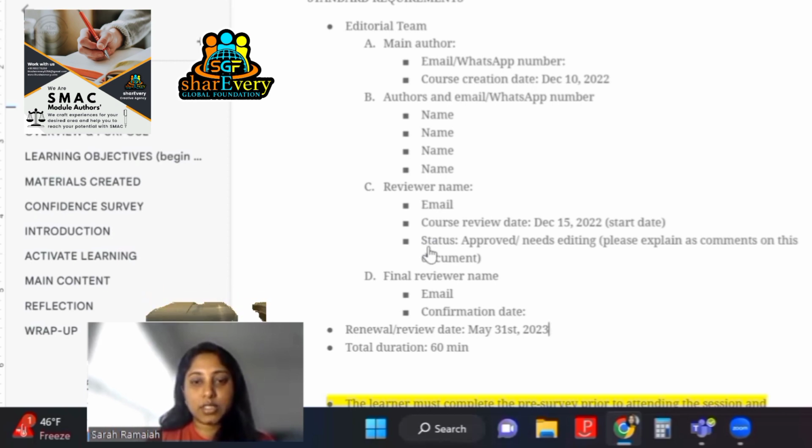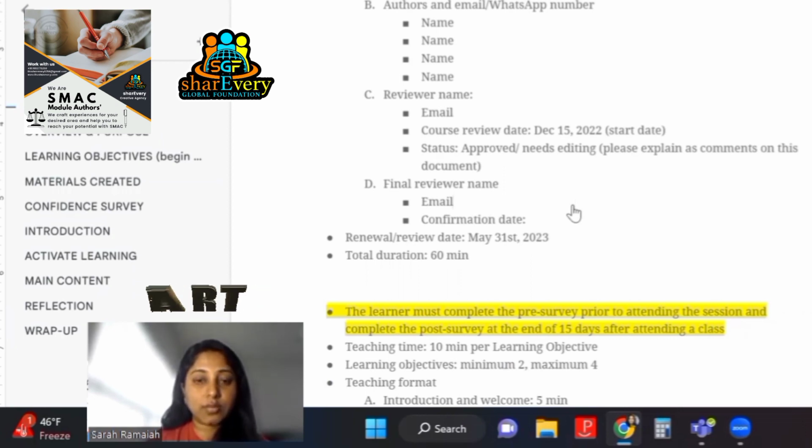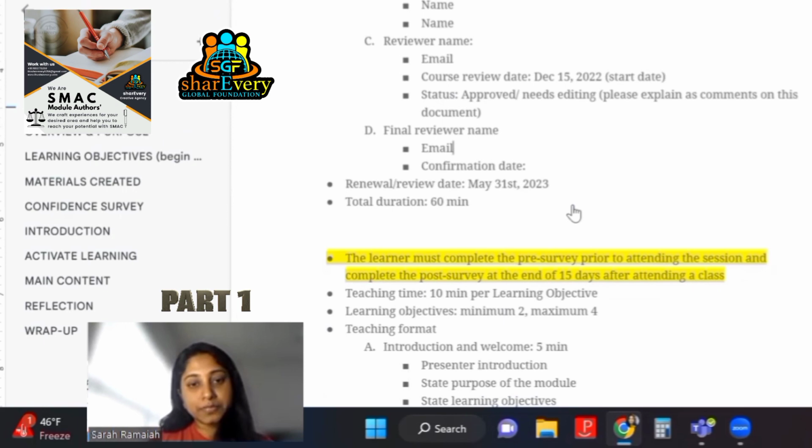Under the status, it's either approved or needs editing. And as a reviewer, if you are going to add a needs editing comment, then please go ahead and explain within the document, or if you want to use a separate page, highlight the edits that are required. This final review will have my name or a confirmation that this course or this module is ready for the public. The total duration of the course is 60 minutes, so please keep that in mind as you build this one module.